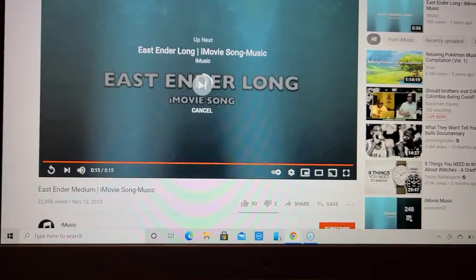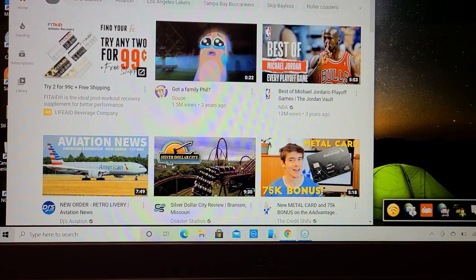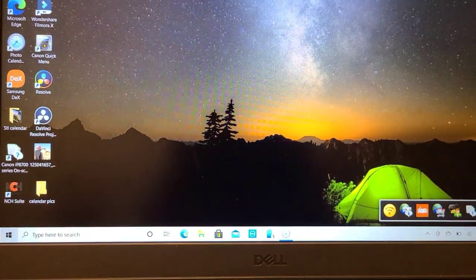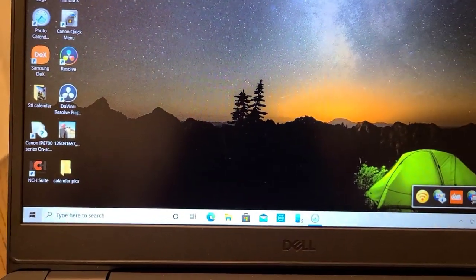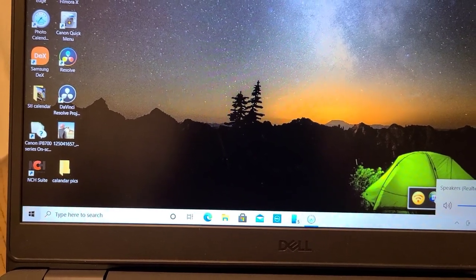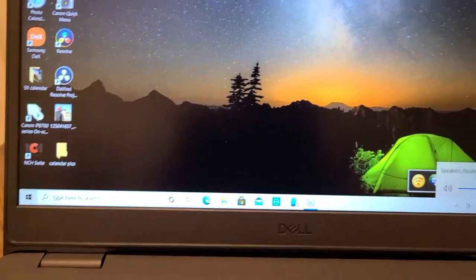Me personally, it could be louder, but, you know, it is what it is. They're loud for laptop speakers, but I've heard louder.